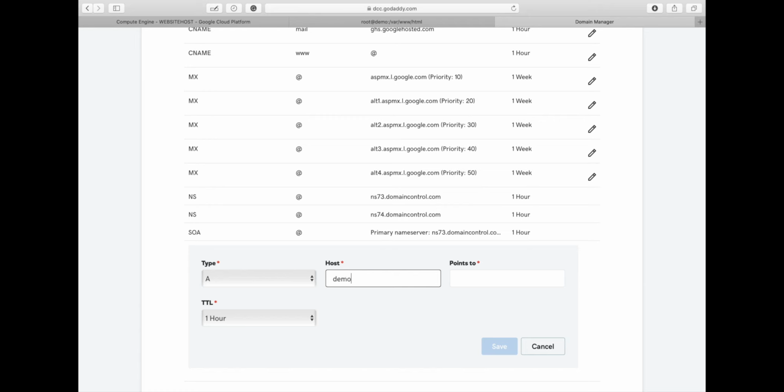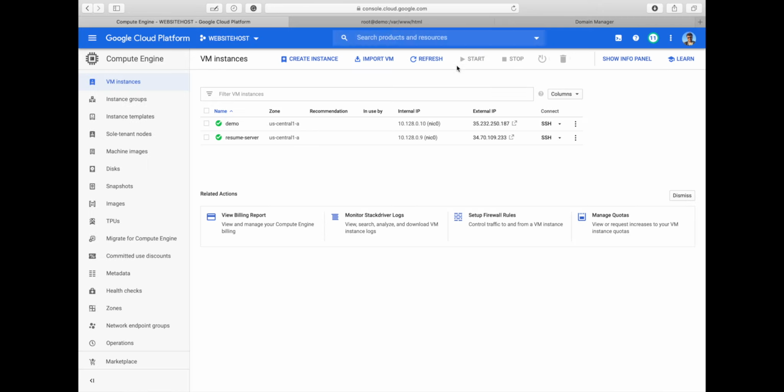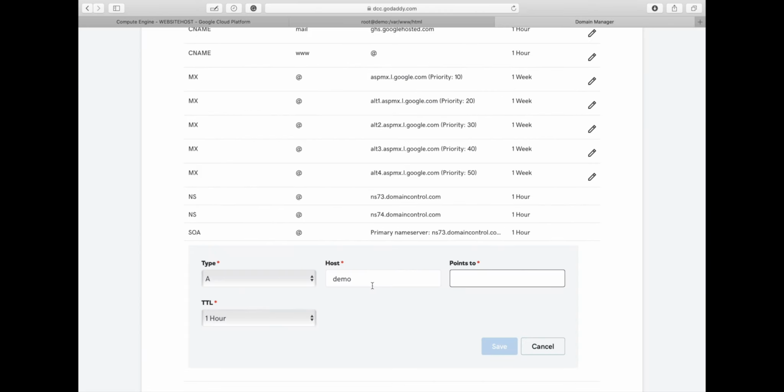So I'm giving it as demo, and the IP address would be this. So what I did here was, if you want the entire domain name to point to the IP address, then you have to keep it as at. If you want a subdomain that is a part of a domain, like demo.srj.1, then you have to name just demo. That's it. Just save it.